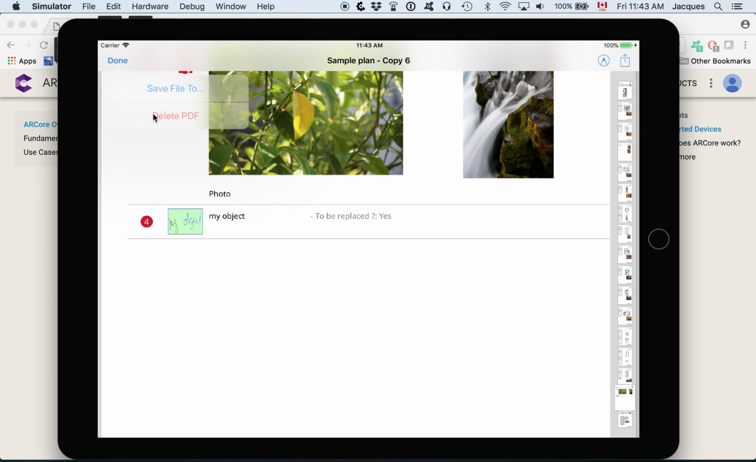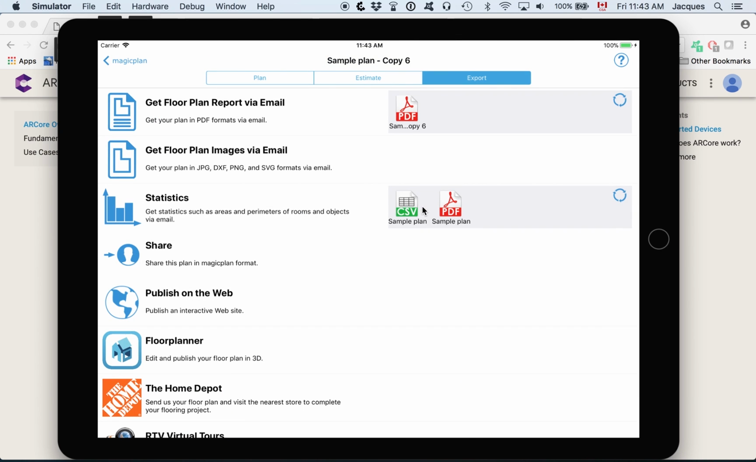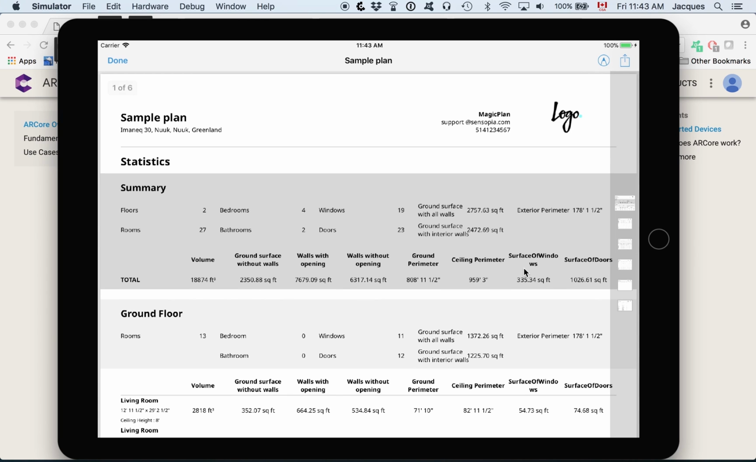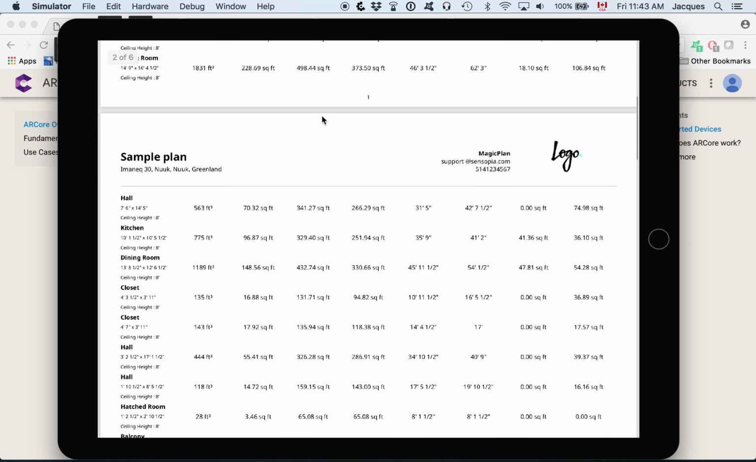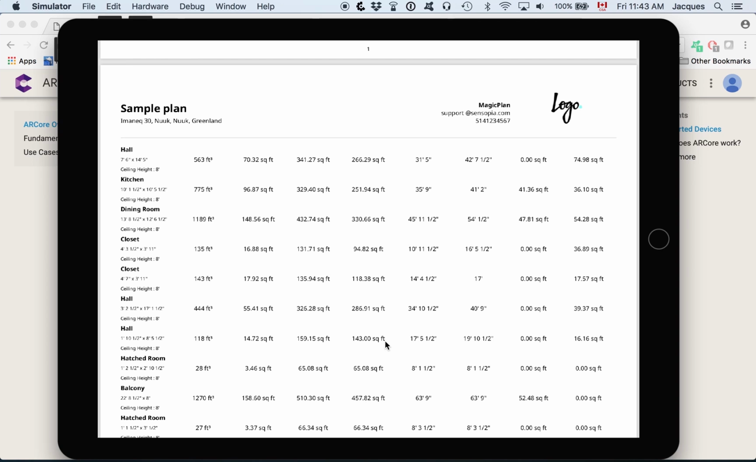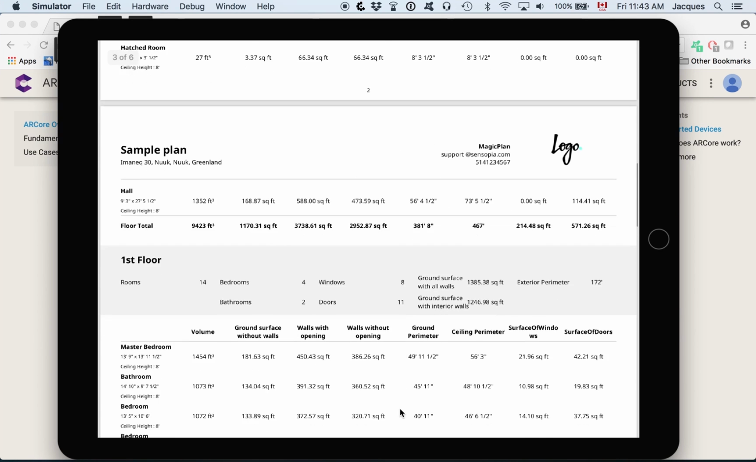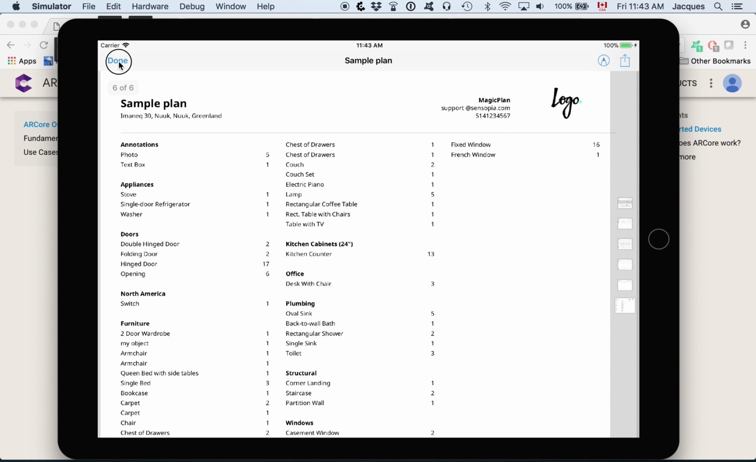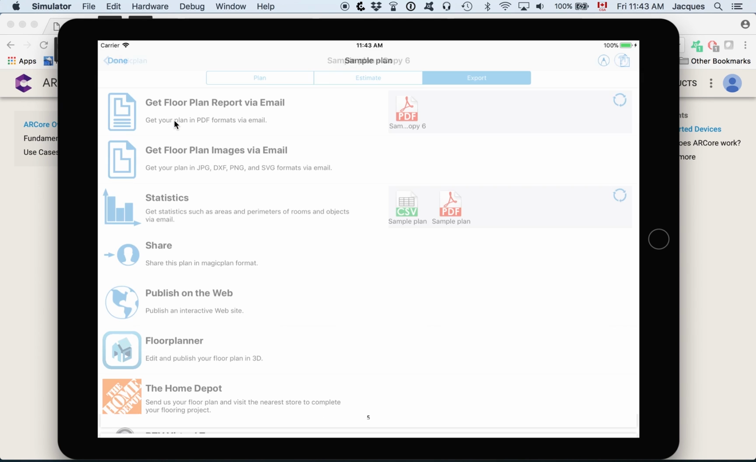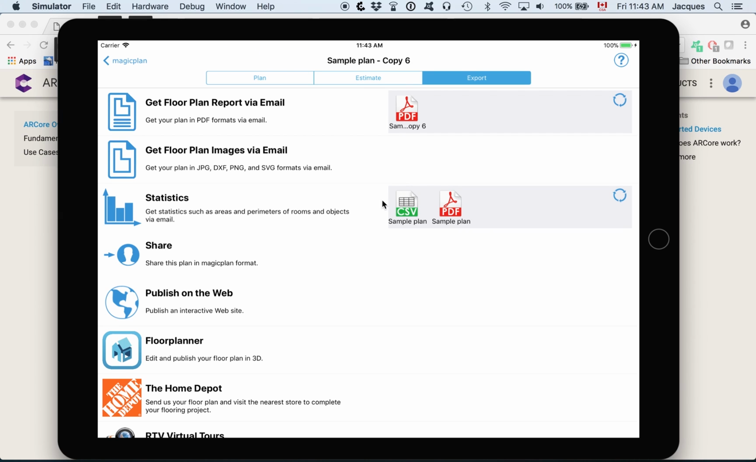Another report you can access easily is a statistical report. Again, it's the same principle to generate it, and you can have, for the entire property, per floor or per room, the different information such as the volume, the perimeter, the square feet. You even have the list of all the objects available in your floor plan. By the way, this statistical report is also available as a CSV file that you can open in Excel, for example.